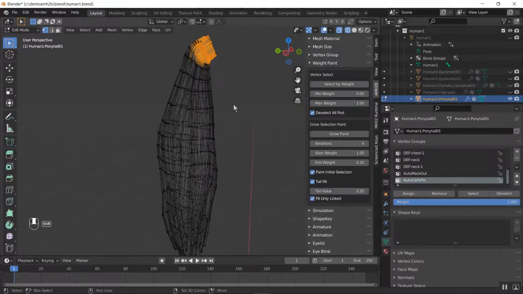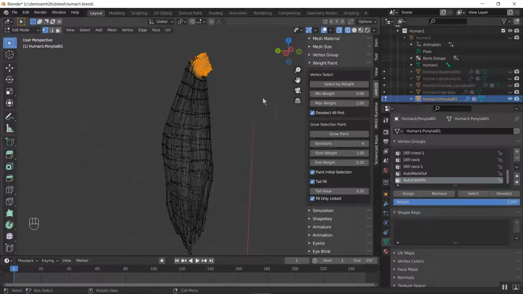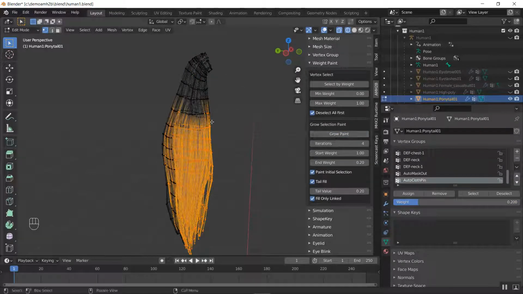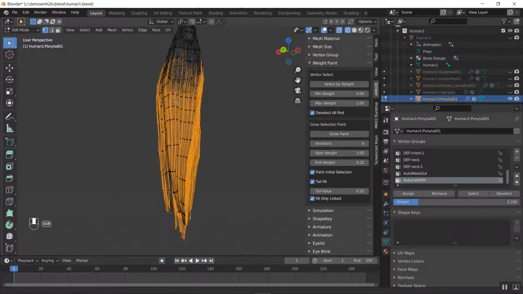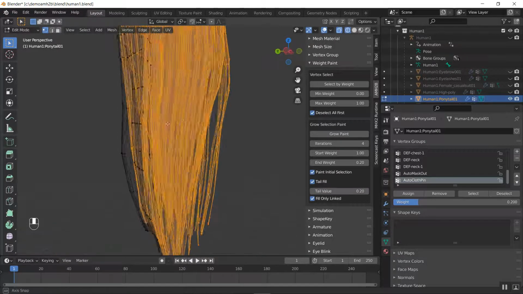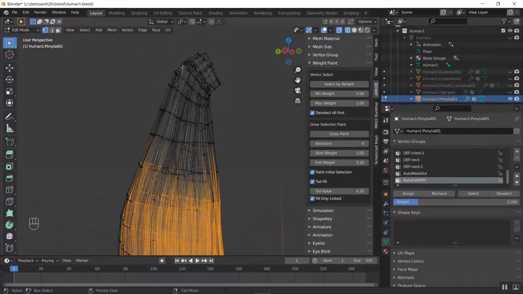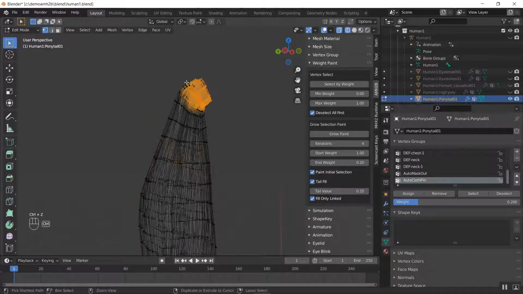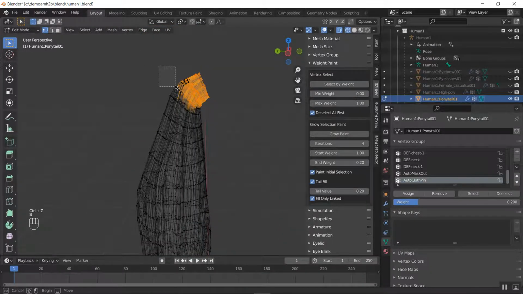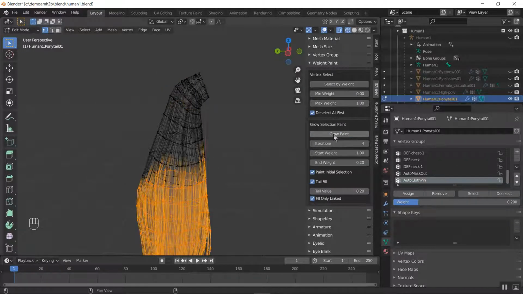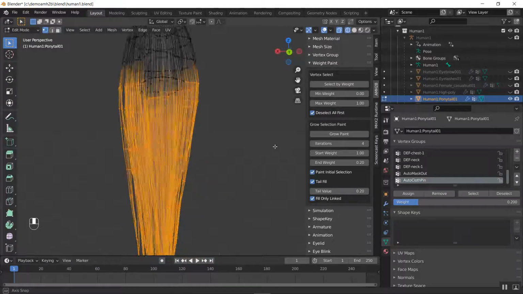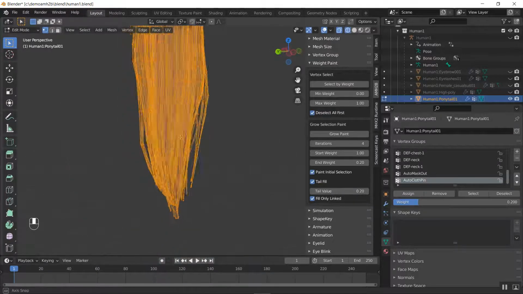It makes sense on a ponytail. It's easy to explain on a ponytail. It's hard to explain on clothing. Grow paint. Oh, I made a mistake. I didn't have all of the strands of the hair selected. I'm going to have to go back and fix that. Let's undo. Select a few more. And then try that again. Grow paint. Did it do everything? Yes. All of the hair has been painted.